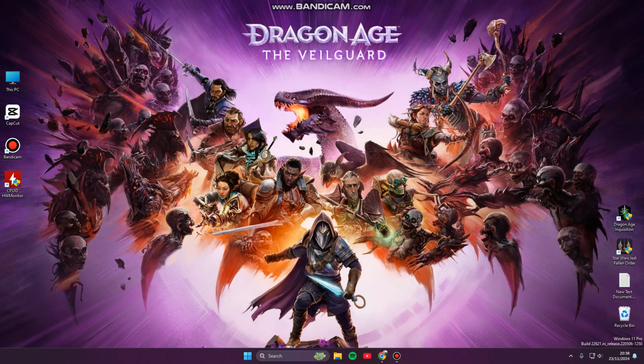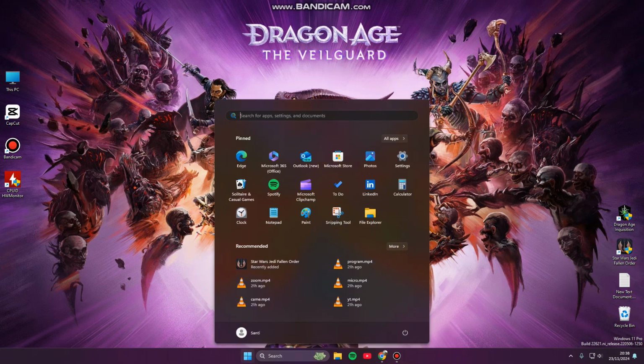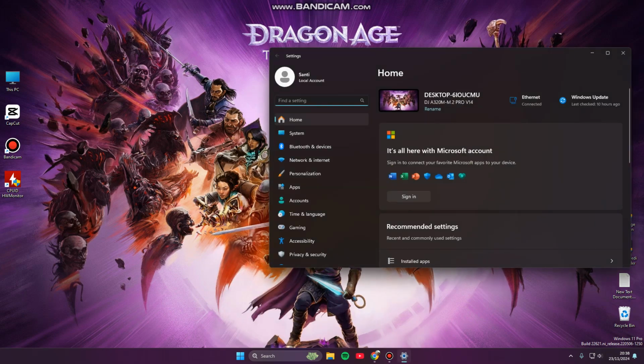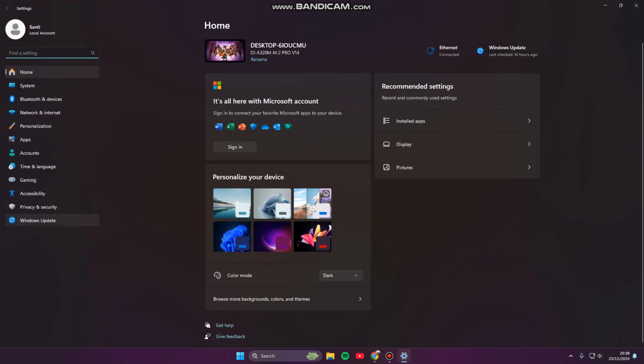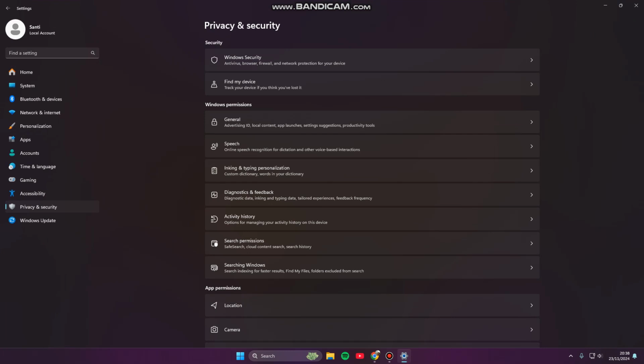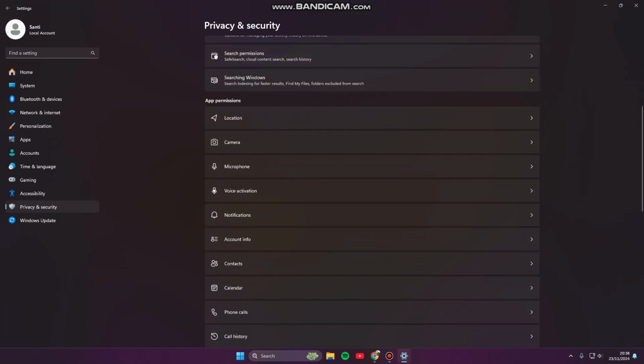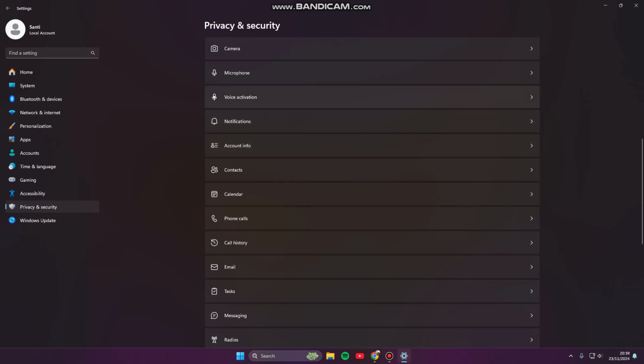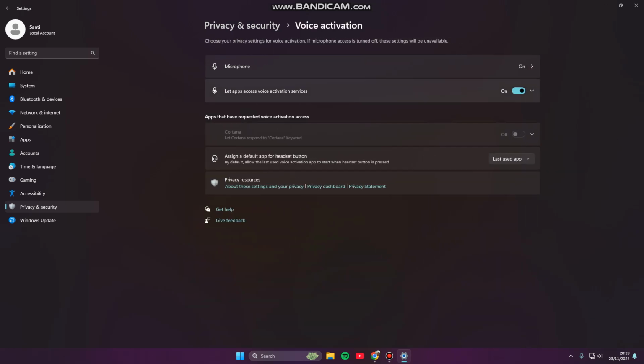So in order to configure that, you can go to the settings, click the start icon, go to the settings, scroll down and choose Privacy and security. You can scroll down under application permissions. There is a voice activation option. You can click it, and here we go. Choose your privacy settings for your voice activation.